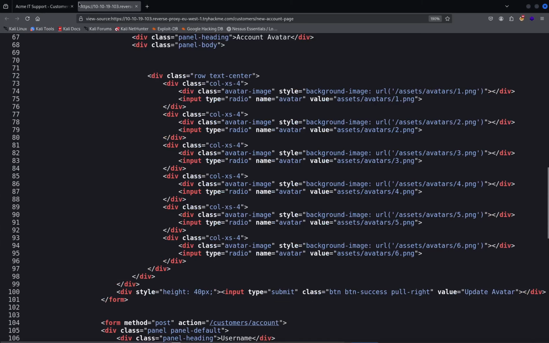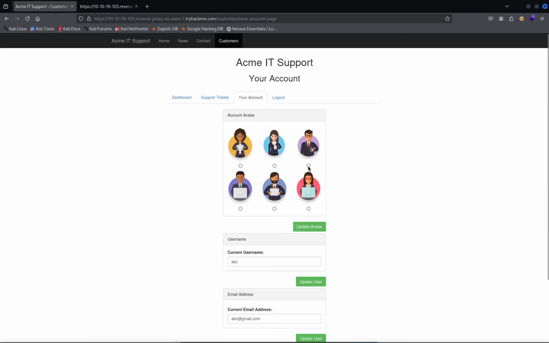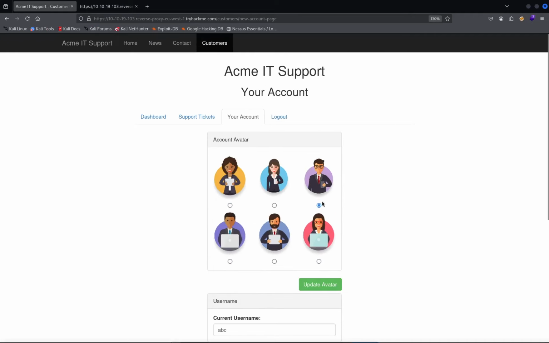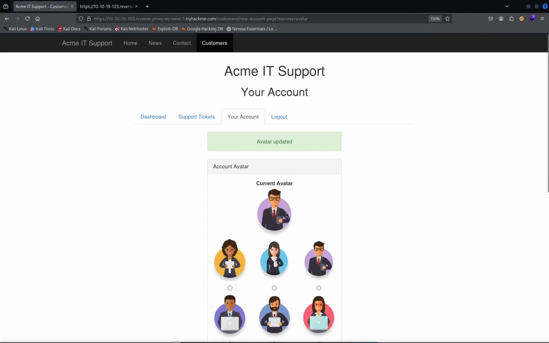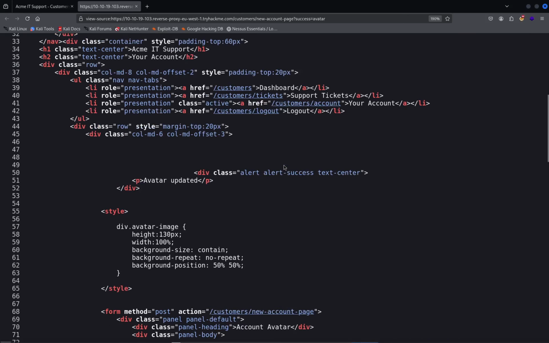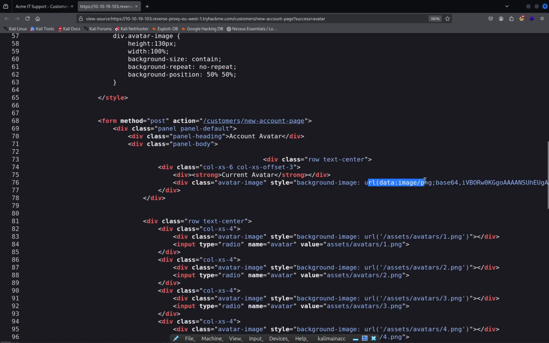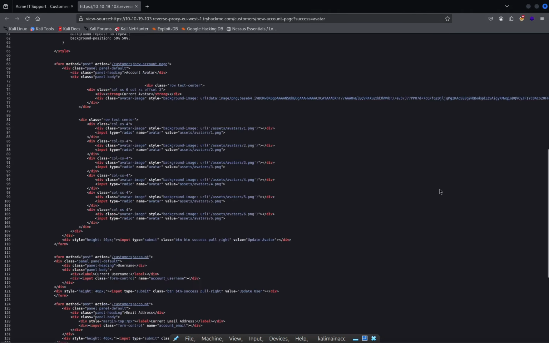So we need to choose first of all an avatar. Let me try and do that. Let's choose this young man, and we have our own avatar. Let me check the source code again. And do we see something base64? Yep. So whenever we choose an avatar, it gets the URL and then it takes the base64.